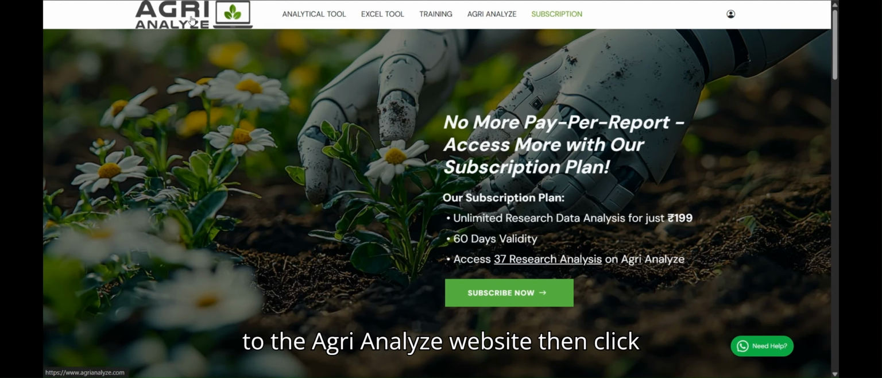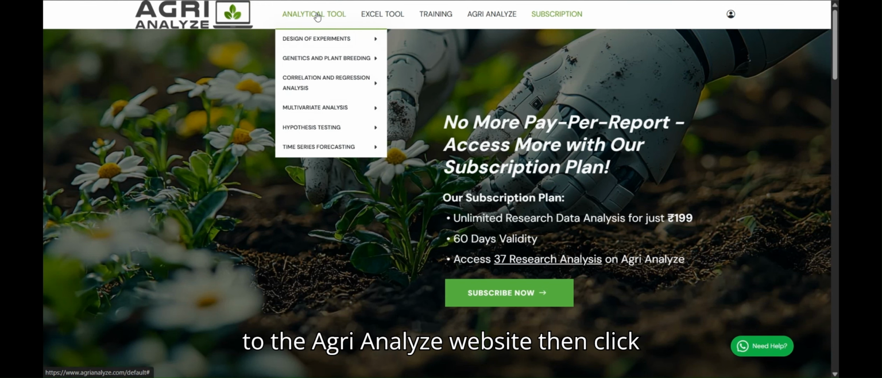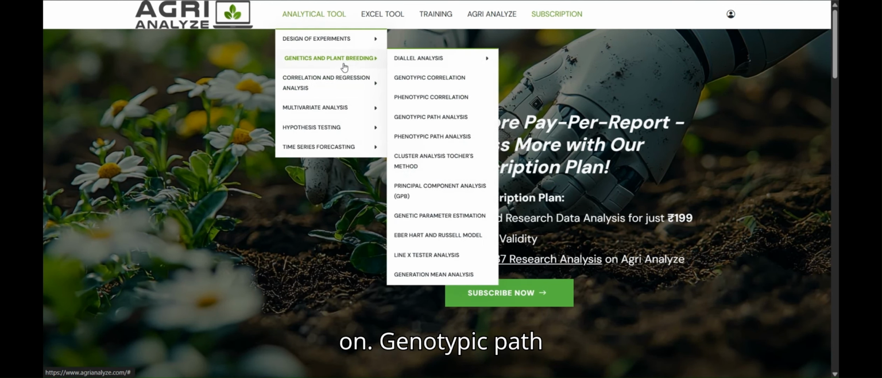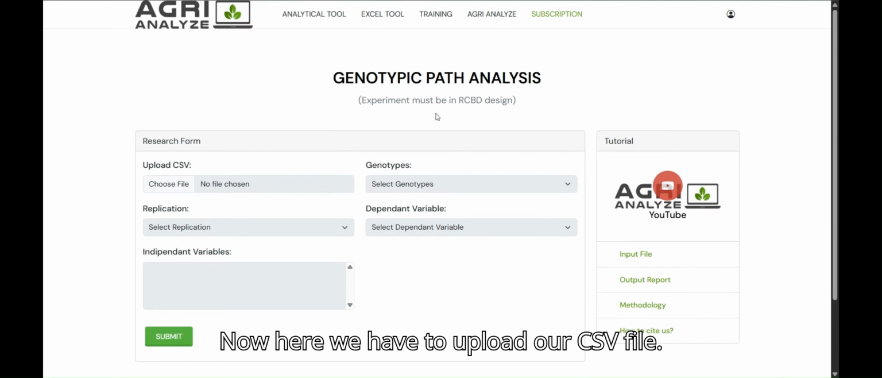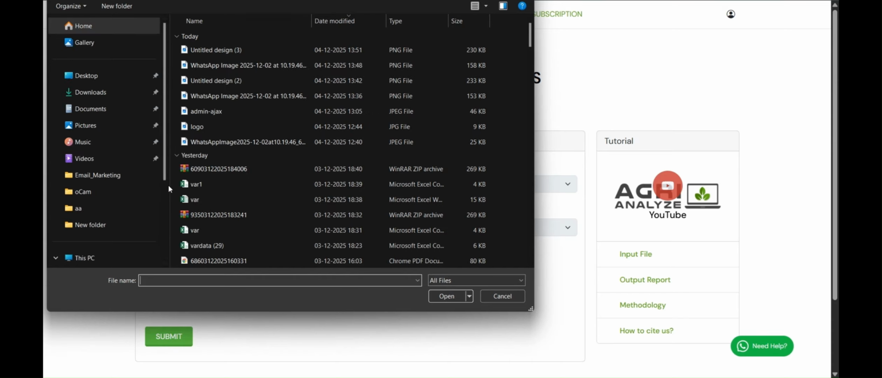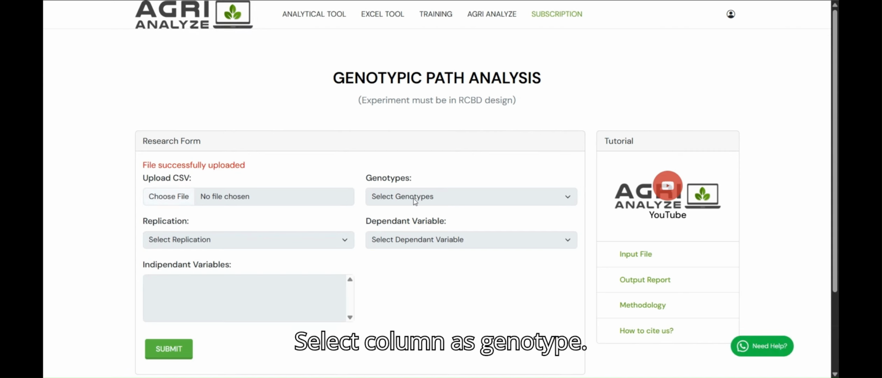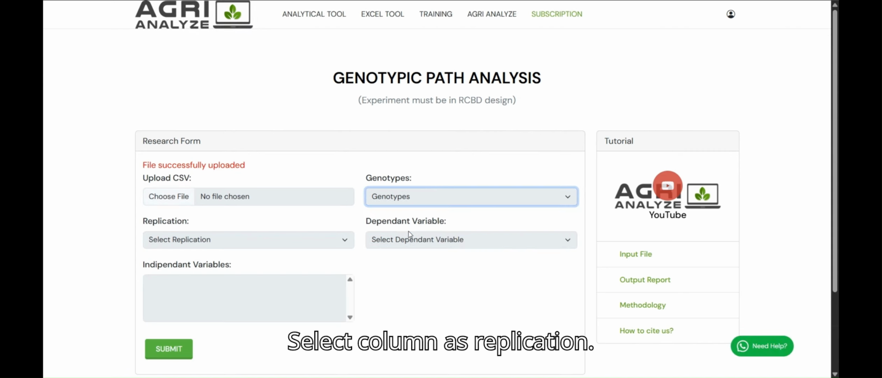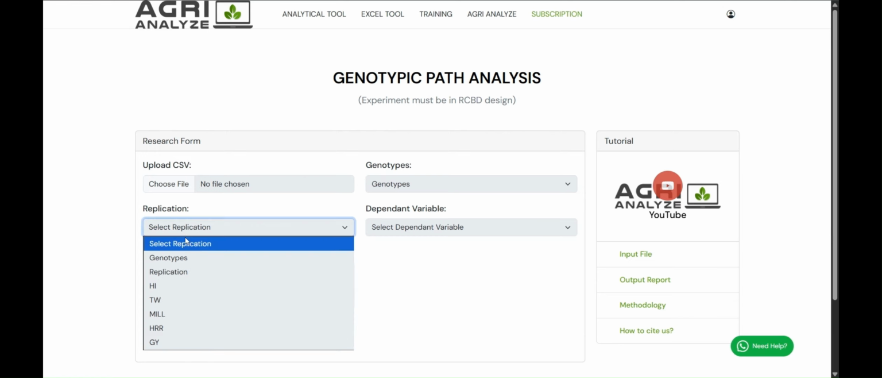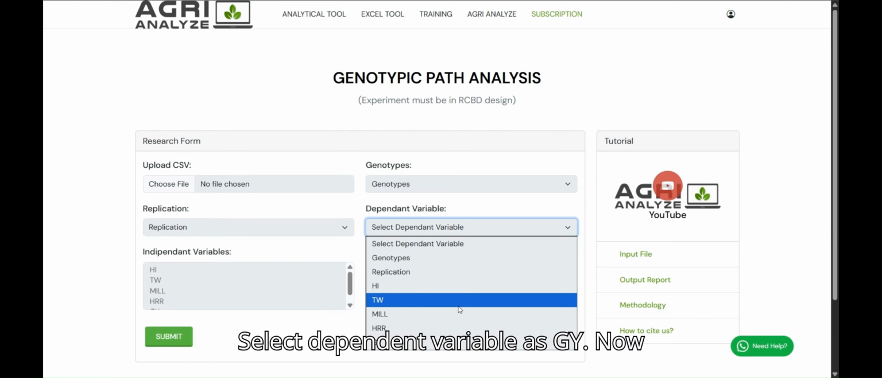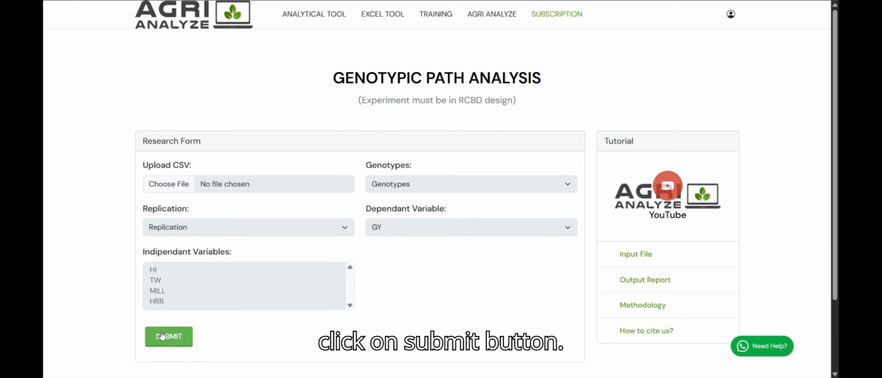Now go to the Agri Analyze website, then click on Genotypic Path Analysis. Now here we have to upload our CSV file. Select column as genotype. Select column as replication. Select dependent variable as GY. Now click on submit button.